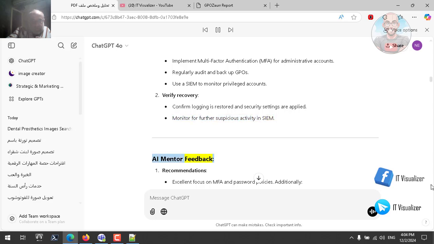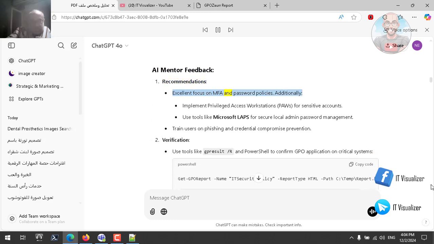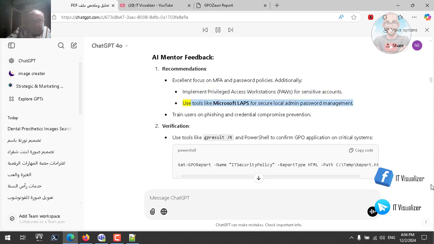Mentor feedback and recommendations: excellent focus on MFA and password policies. Additionally, implement privileged access workstations, PAWs, for sensitive accounts. Use tools like Microsoft LAPS for secure local admin password management. Train users on phishing and credential compromise prevention.